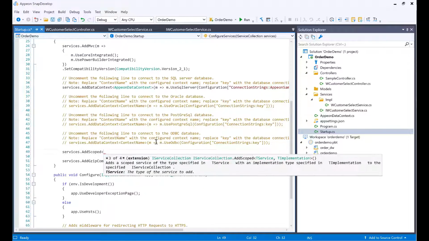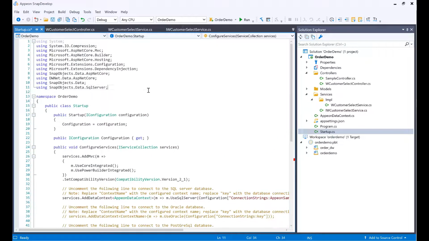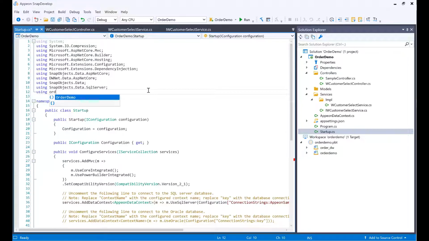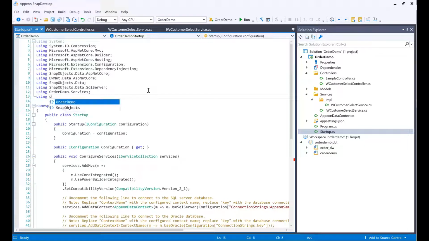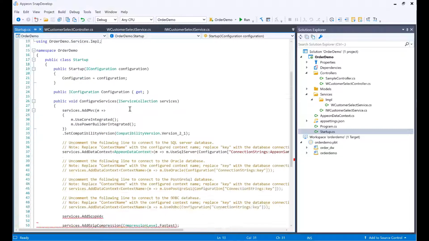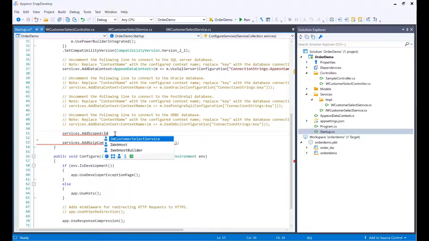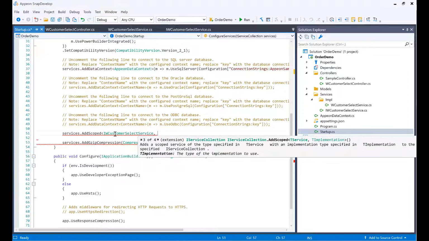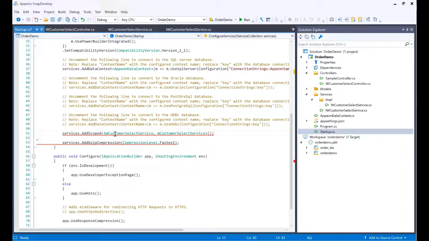Okay, I'm missing one of the using statements, so let's add it in here. Using OrderDemo.Services, and using OrderDemo.Services dot, yeah, there we have it. Okay, so getting back in here, IWCustomerSelectService and WCustomerSelectService. So I have passed in the interface and the service itself. Now that it has been made available, I can continue using this method right here.